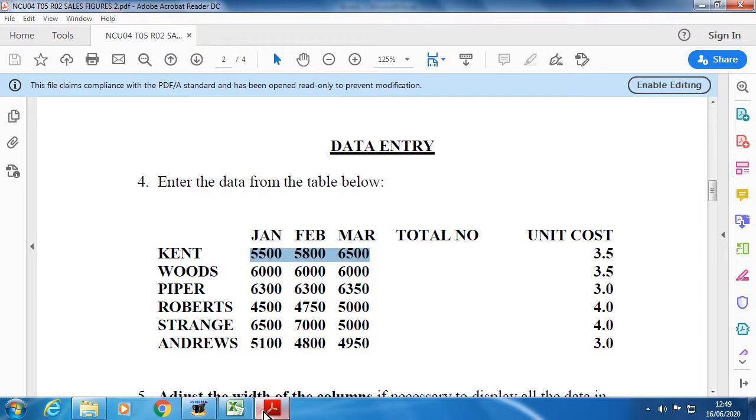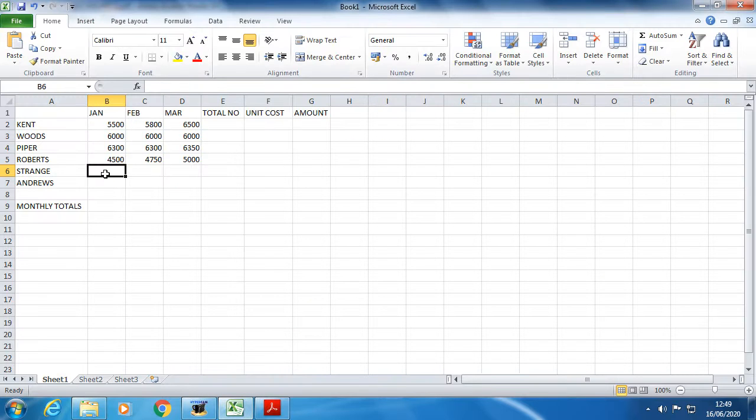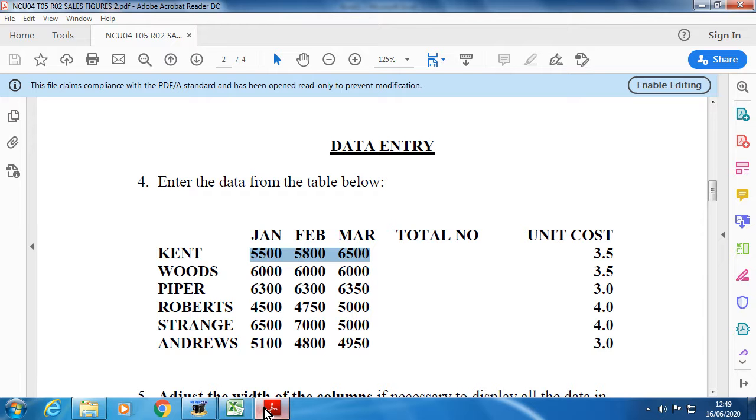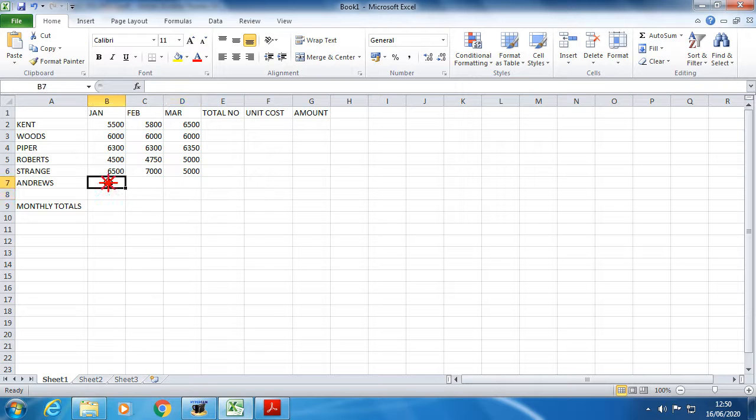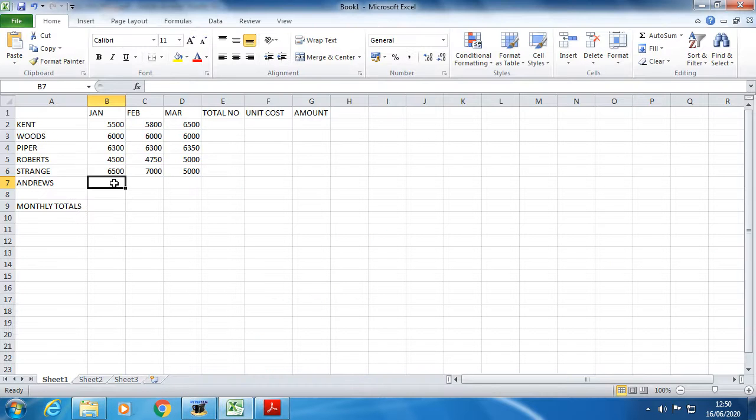Then they've got strange. 6,500, 7,000, 5,000. Oops, 7,000, 5,000. And the last one is Andrews. 51, 48, 49, 50. 5,100, 4,800.